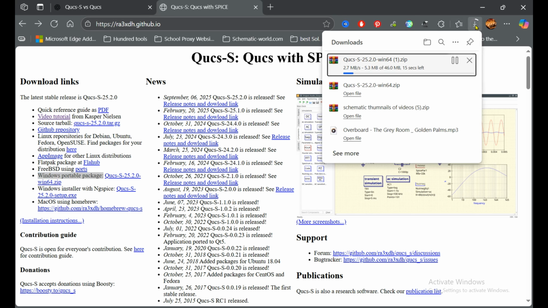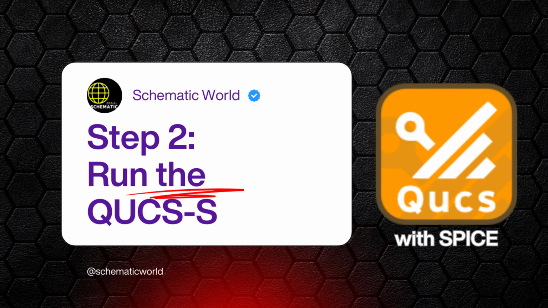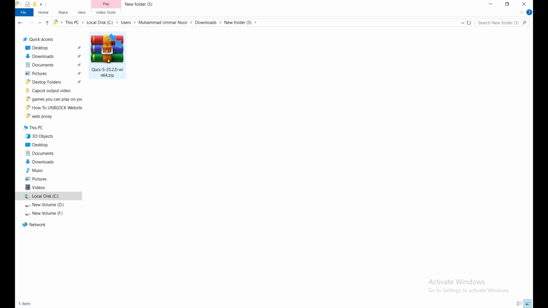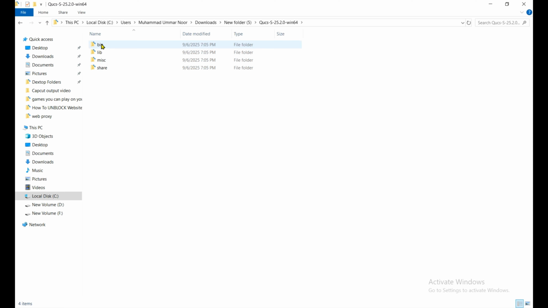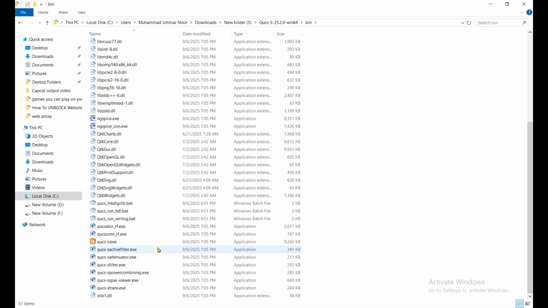Your download will start. I already did the download. Then I'll show you how we can run it. That's the software which I just downloaded, Qucs 25.2.0. Now we need to extract it here. After extracting, simply open it, go into the bin folder and scroll down, and this one, the Qucs file, simply run it.